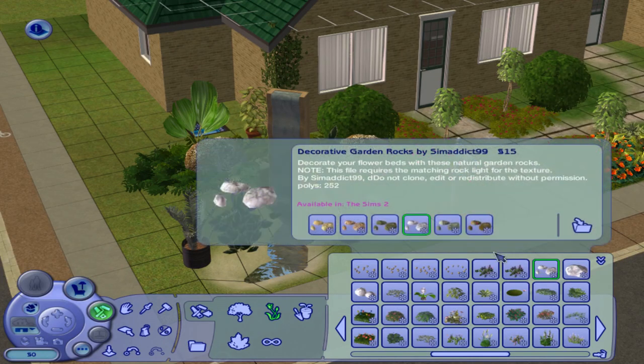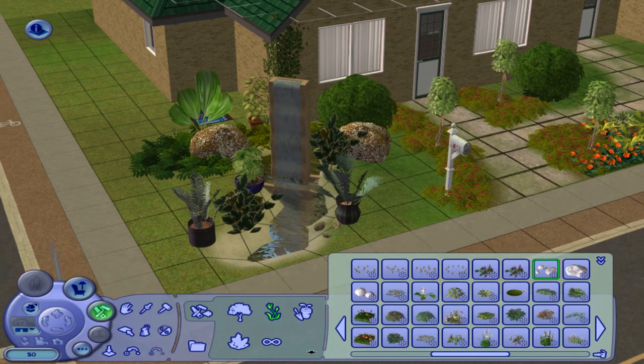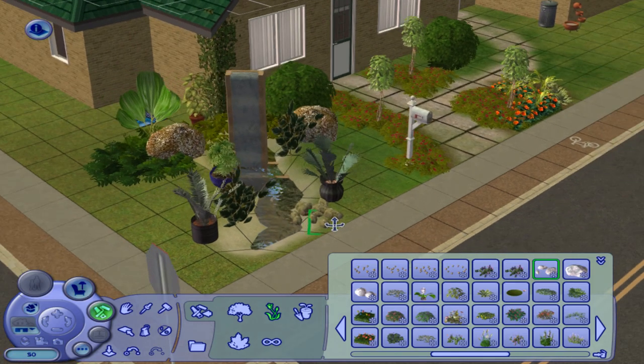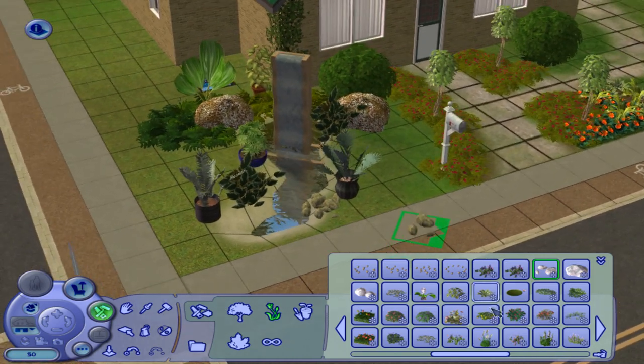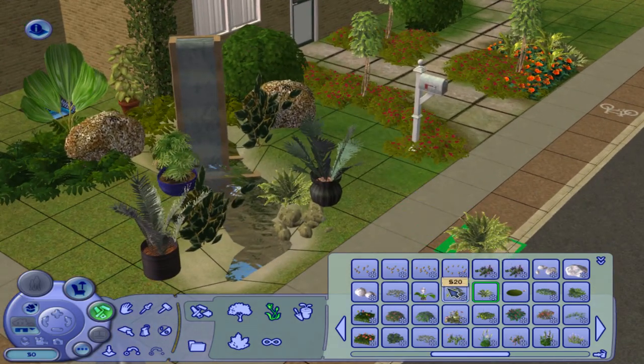I love that. And look, you can use different colors, different shades, and by changing the direction, you can place a bunch of them and it looks so much more natural. And then you can place plants in between these rocks as well. Just look at the picture that you're creating over here.